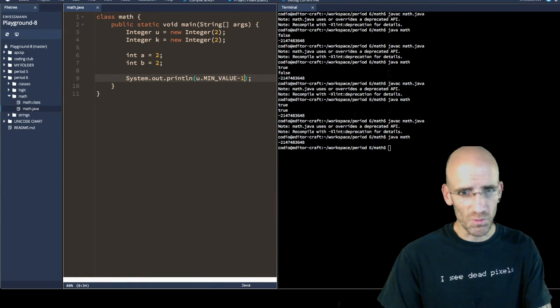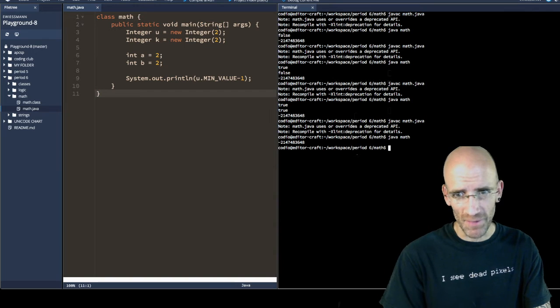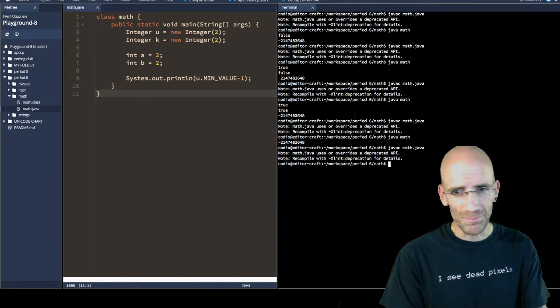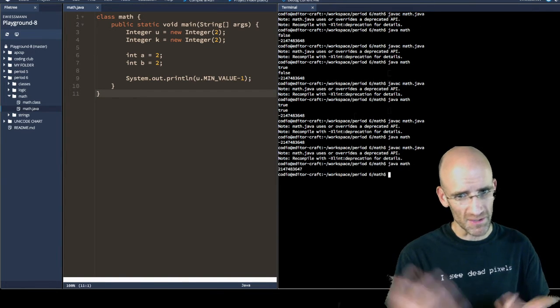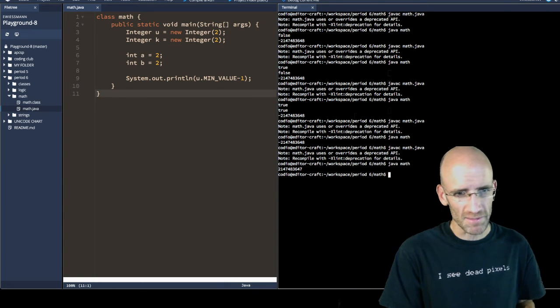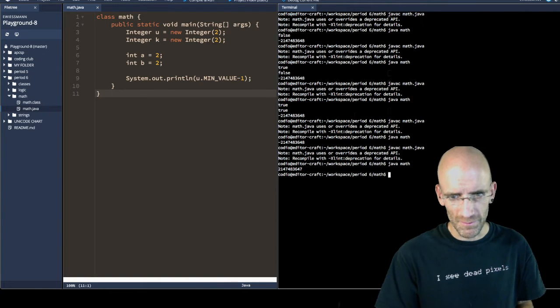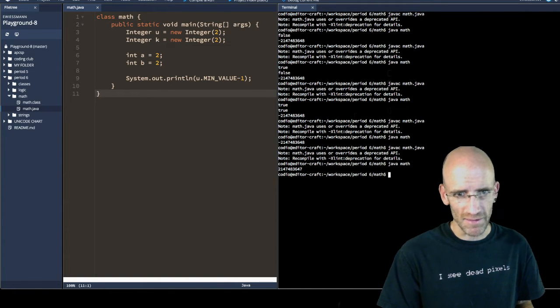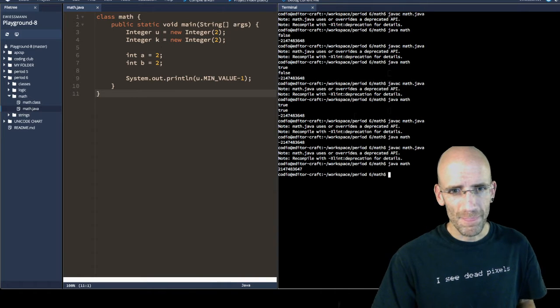If I do -1, it's going to give me a weird result. We're not going to go into why, but it actually flips it to be the largest number possible. We'll talk about that briefly in class, but it's not necessary to understand right at the moment. We'll cover it in class.